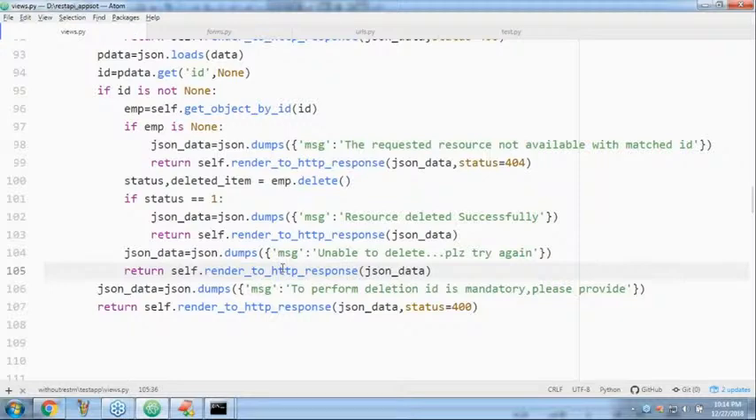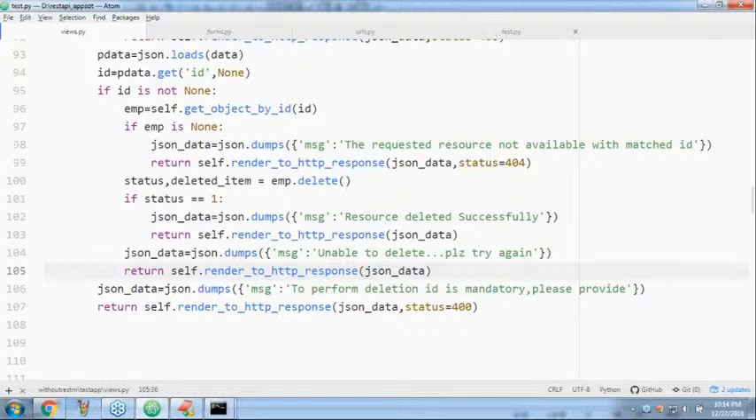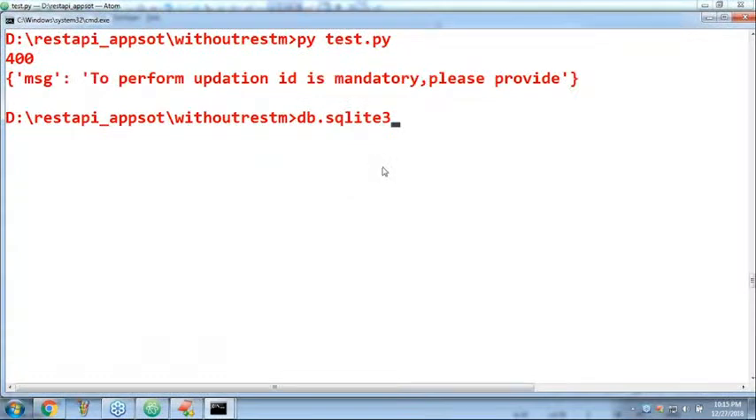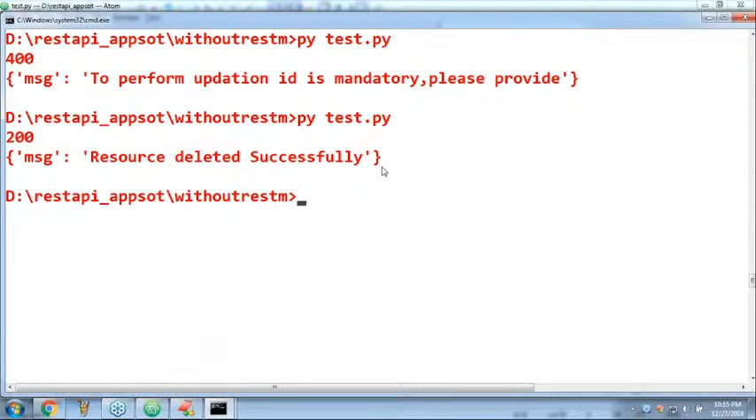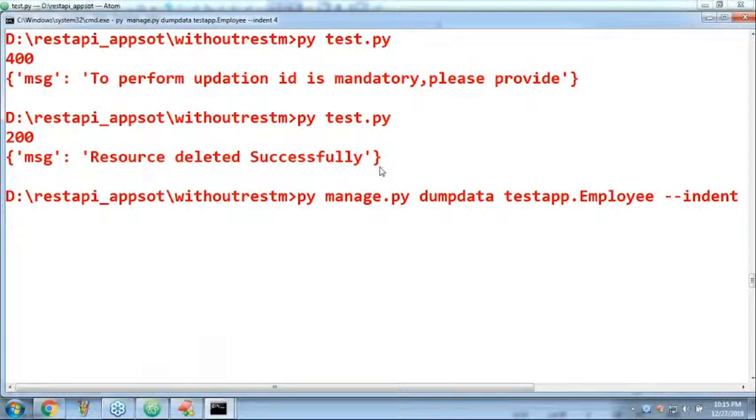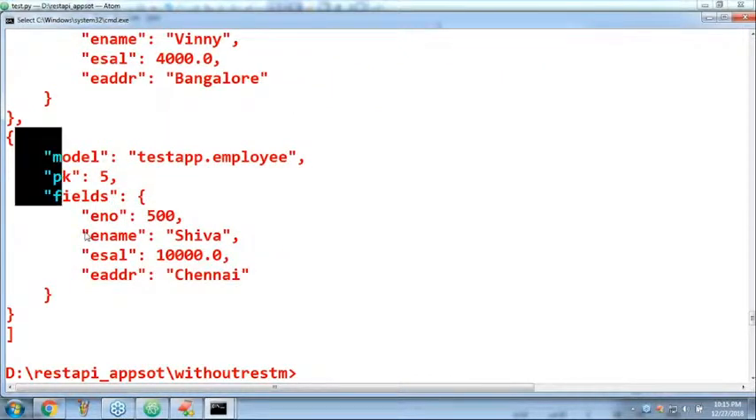Now have a look once, sir. In tester.py, delete resource, I'm taking 8. Now here, resource deleted successfully. Let me cross check. Now the last record won't be there. Again only this data is there.